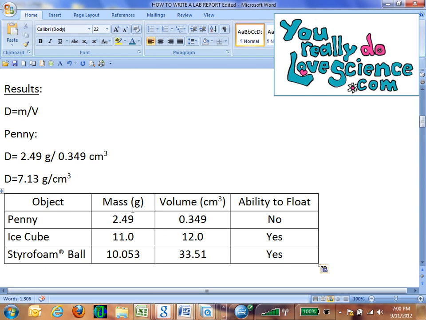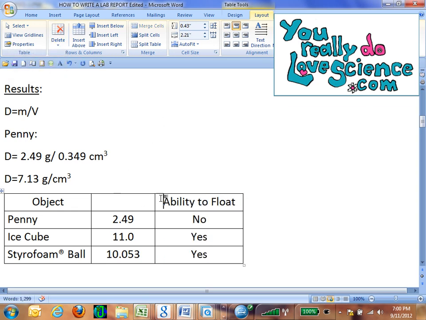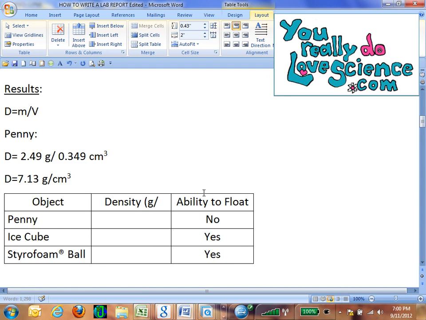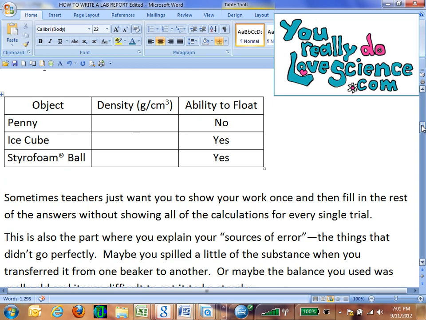So now, instead of showing the mass and the volume, because those were measurements that we made, I'm now going to say the density of the object. And the density of the object would be in grams per cubic centimeter again. Okay, so once we calculated the penny's density, it turned out to be 7.13. And again, you don't put the units in the field, just at the top in the header.